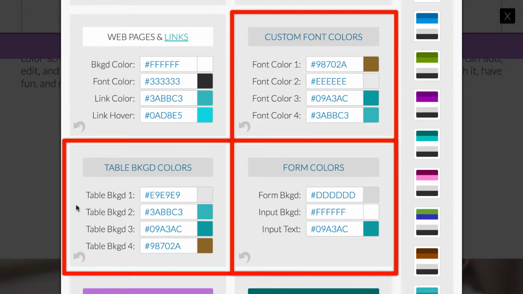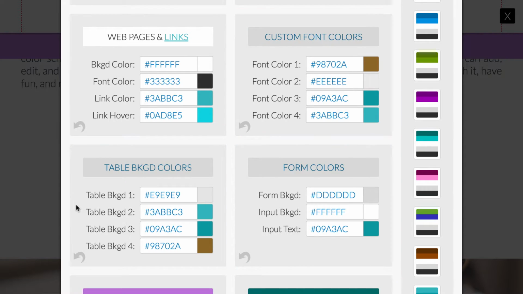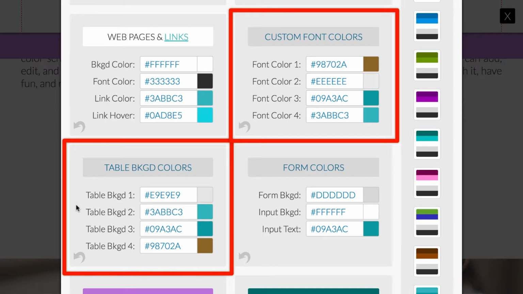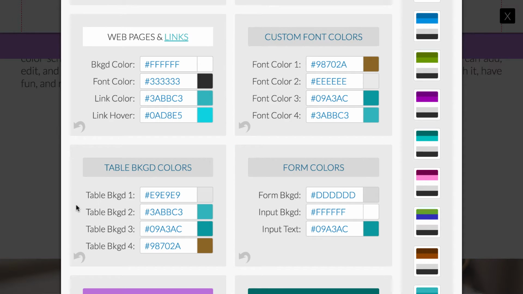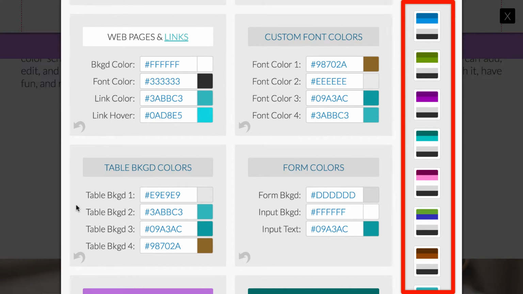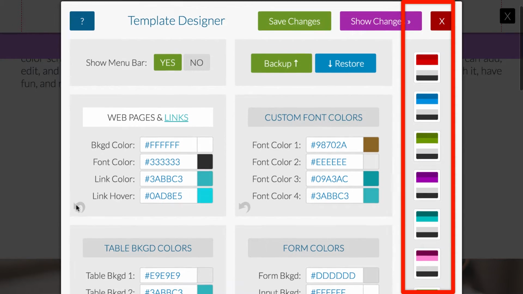Now these 3 areas don't have a sample area at the top because they are a little bit different. For table background colors and custom font colors, what you're actually setting is default colors that will show up in the color picker palette for those objects. And we'll cover that in the other videos. And form colors affect the contact form and email list form. And over here on the right side, we have some pre-designed color schemes to choose from.